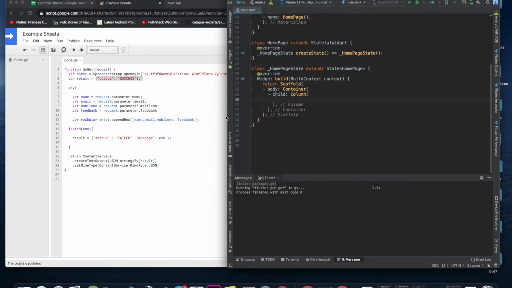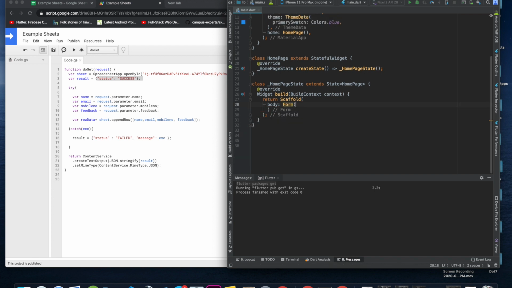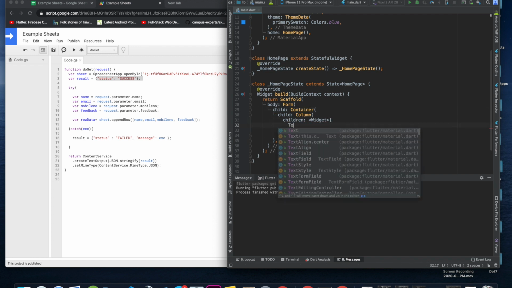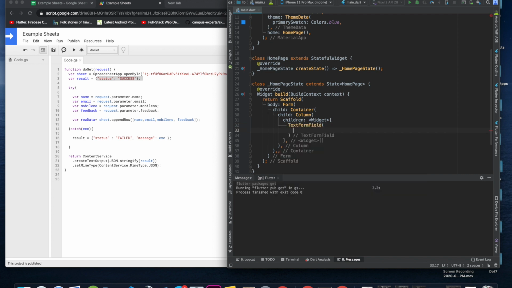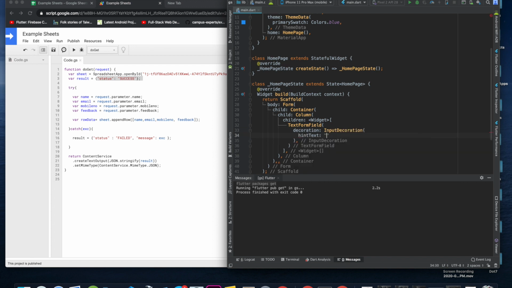Now what we will need is basically a form. Okay, so to define a form, let's create the form. Actually we are doing it the other way around, so let me do it this way. Just return the form, and inside a form we can accept child. Okay, fine. So inside the column we can have text form fields, so text form field, and we can give them input decoration. So we can say decoration, input decoration, hint text, and let's say this is the one for the name. Okay, so that's the first one.